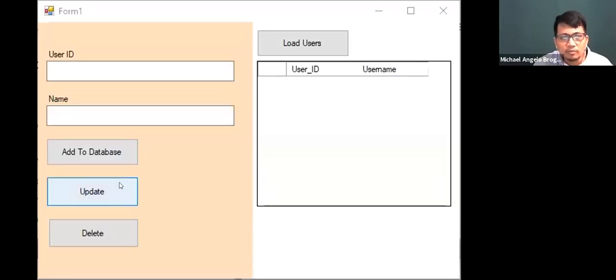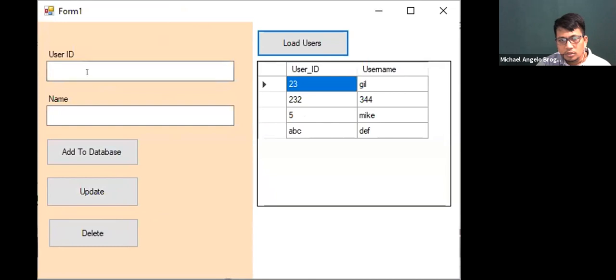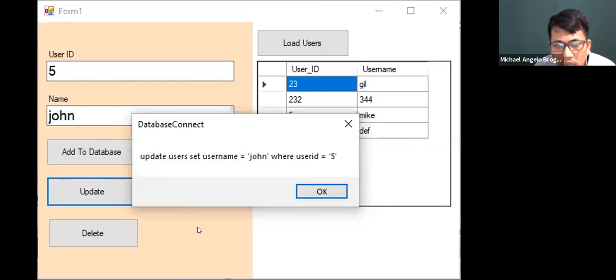Yan. So, we have now the update button and the delete button. We created this code for update. Pero this time, i-check lang natin kung tama yung query. Let's say meron tayo ditong we load the records. Let's say 5. And this one is sabihin natin instead of Mike, gawin natin John. Yan yung intention natin. Pero this time, check muna natin kung yung query tama sa update. So, update users, set username is equals to John, where user ID is equals to 5.